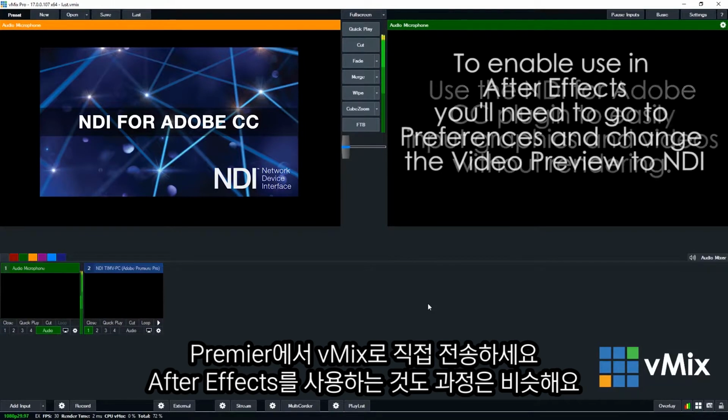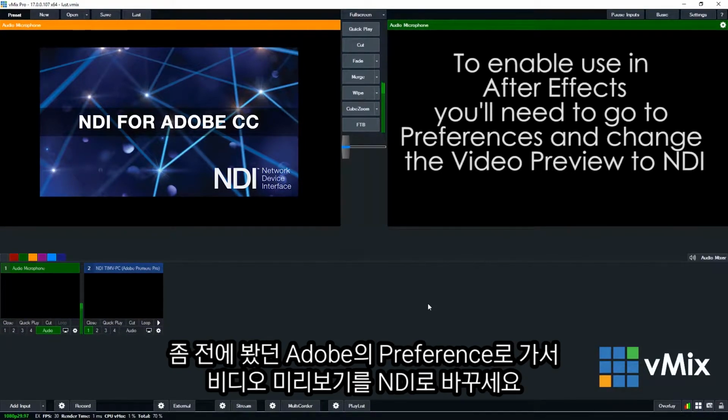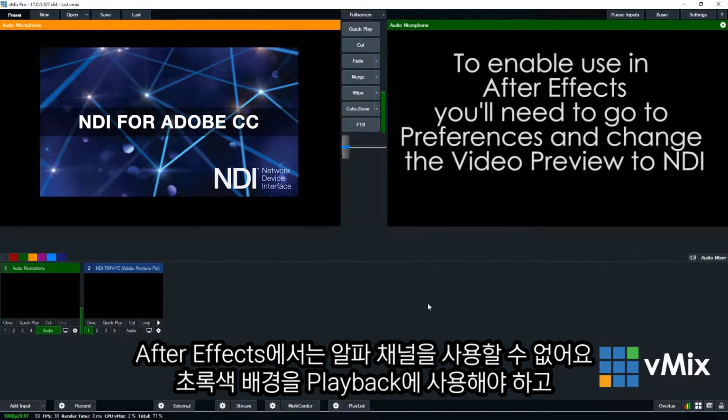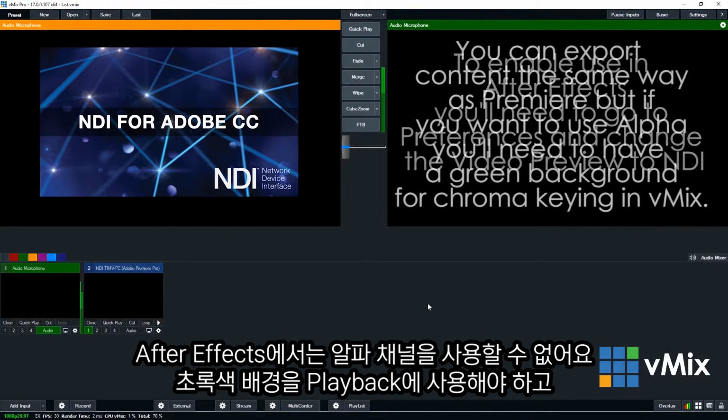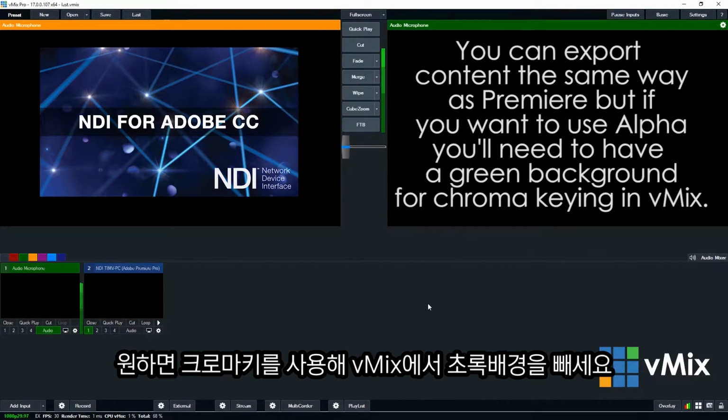Now, if you want to use After Effects, the process is similar. You will need to go to Preferences and change the video preview to NDI so that you can play back via After Effects. As we mentioned before, there is no alpha channel support for the playback. You'd need to use a green color backdrop for the playback, and then use the chroma key in vMix to take out that green if you wanted to use it.